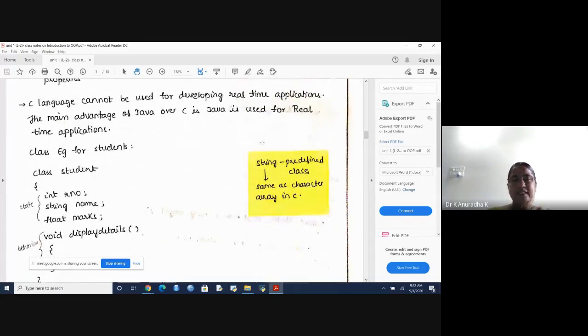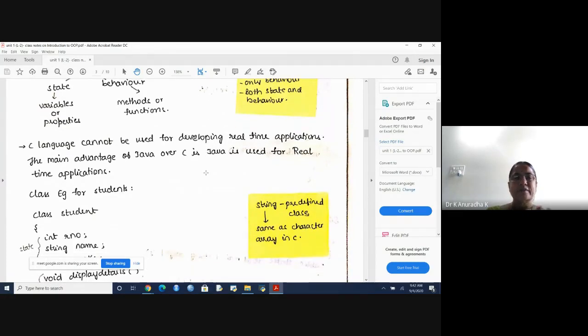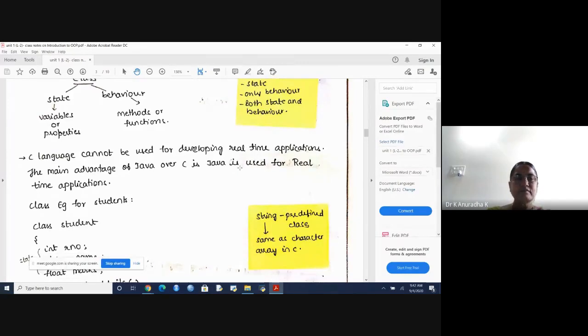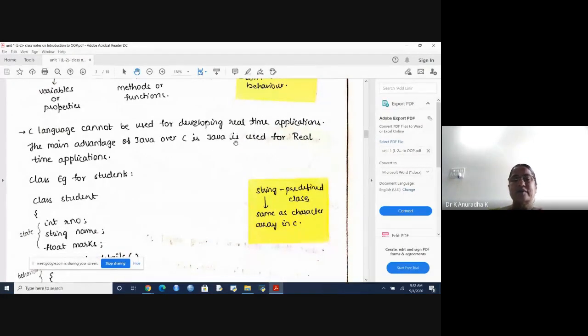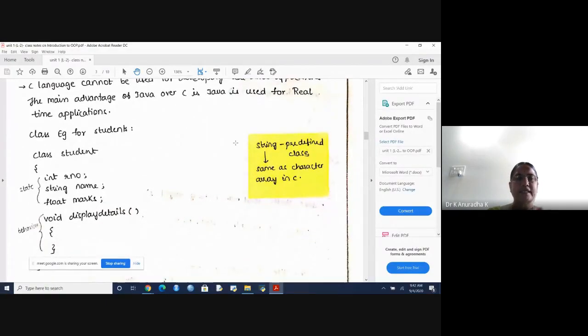Next, what is the drawback of C language? C language cannot be used for developing real-time applications. The main purpose of Java is to develop real-time applications. If you want to develop them in C, it is very difficult to write the program, but it is very, very easy to write the Java code for real-time applications. What is real-time? I will explain now. The main advantage of Java over C is that Java language is suitable for developing real-time applications.